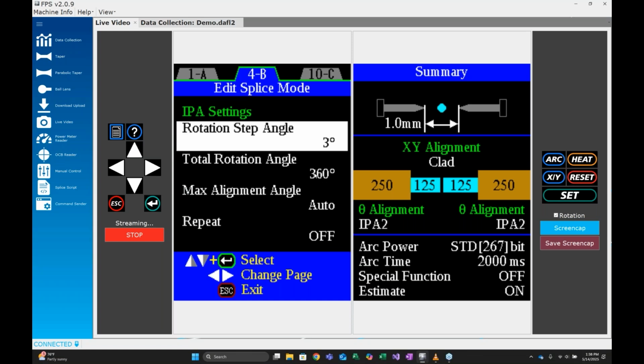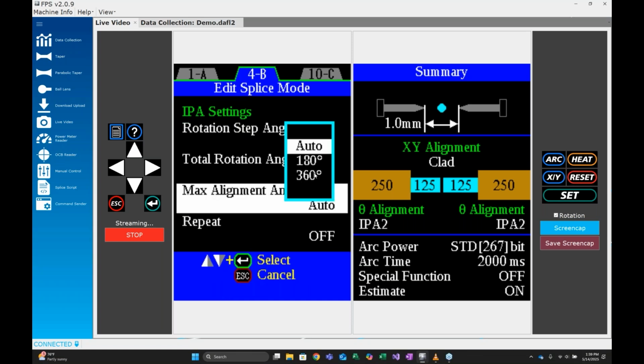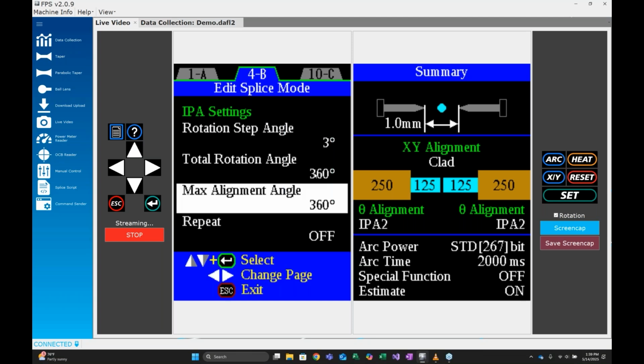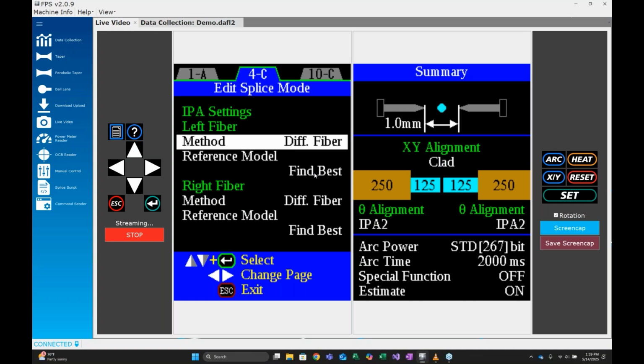I want my rotation step angle to be 3 degrees and my total rotation angle to be 360 degrees. And my max alignment angle, I want that to be 360. Basically, I want each data set to be able to overlap on the very tail of the other data set. And so under IPA settings, this is the last one I'll cover in the splice mode for right now, and then I'll actually show the splice happening. This will be your specific settings for each fiber.